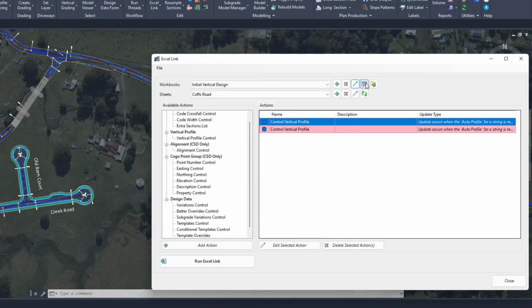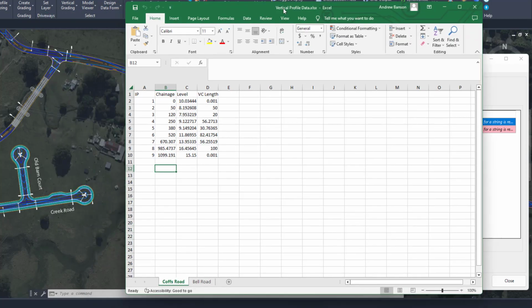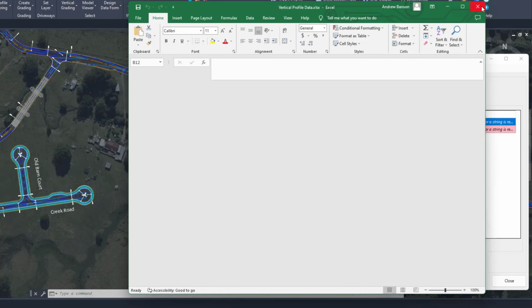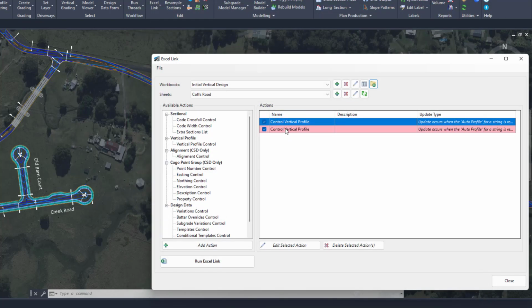And if I open up the file, we'll do it in Excel. I've got two sheets, one called Coffs Road, one called Bell Road. And then we've got a list of IPs, the chainage location of those, the level, and the VC length. So I could make a change to this data in here now if I wanted to, and all this information will be synced back onto my profile. So I've got two actions set up, and I will explore some of the other ones in a sec. But this one is vertical profile control.